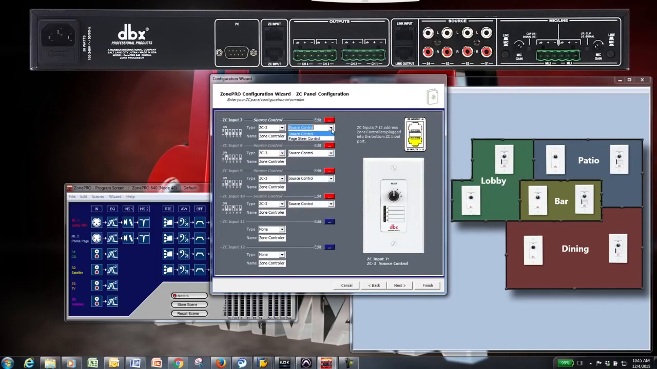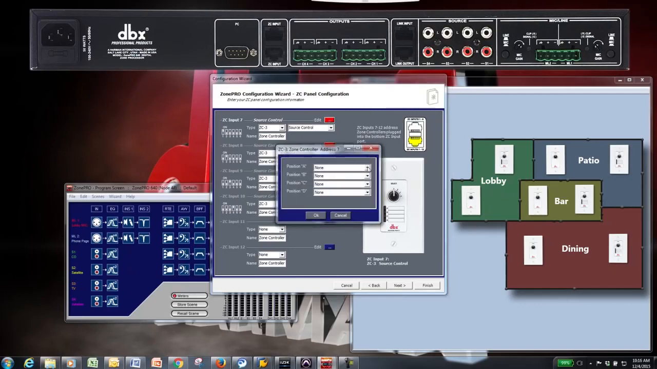A ZC3 allows you to choose between source control and page steering control. We'll choose source control and then click the edit button to choose which positions will be associated with which source. We'll set position A to none, position B to the TV audio, and position C to the main music source. If you intend to have your microphone set as one of your priorities in the routers, then do not select it as one of your sources here.